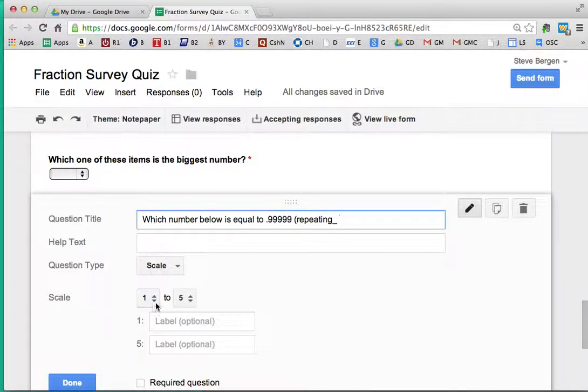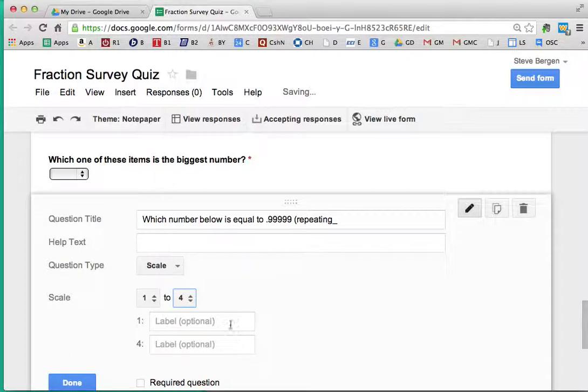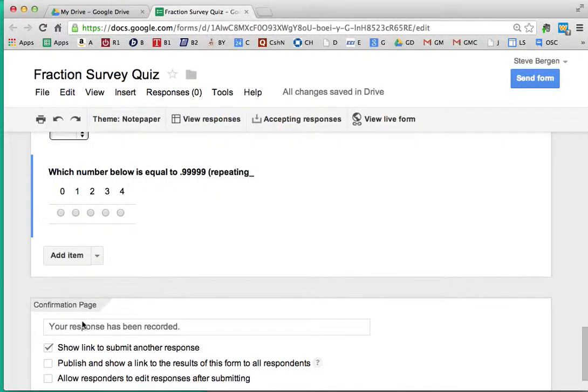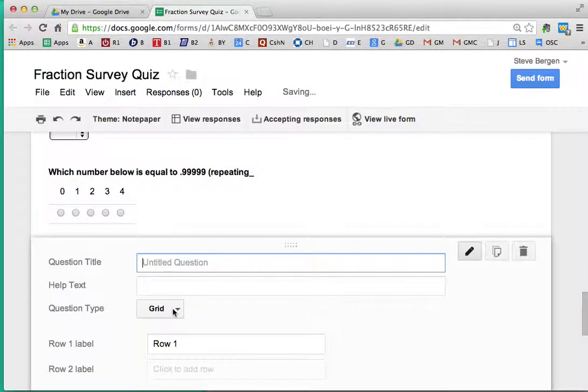And I'll just use the scale of 1 to 5, but you can change it to whatever you want. And so I'll change this to 0 to 4. The point is you have the scale feature. This one won't be required, and we'll choose done. But this is the visual that you get, where the child or the person doing the survey clicks something, and it's very good for ratings. Right? Even nicer is the grid.